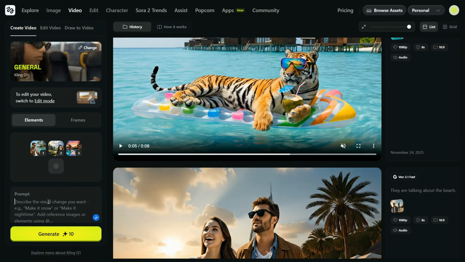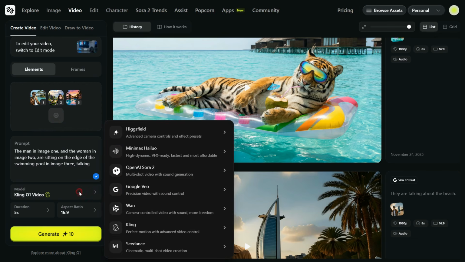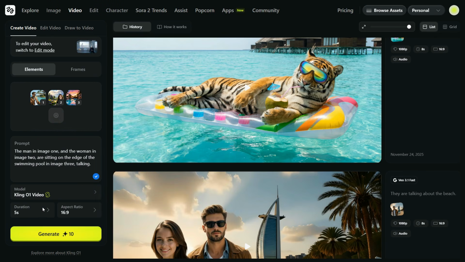After that, go to the prompt box and type the prompt you want to see in the final video. I have entered a simple prompt for this example. In the Model section, the Kling O1 video model is already selected by default. Now go to Duration and choose a video length between 3 and 10 seconds. I will select 8 seconds. In the aspect ratio, we will select 16:9 from the 3 aspect ratios available here. Finally, click the Generate button.